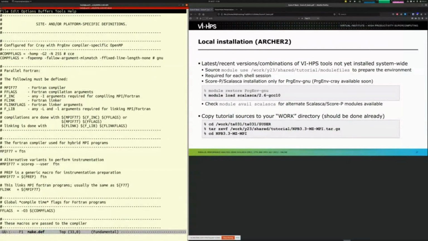We don't want to do the usual compilation, so we comment this MPI F77 line here, but we want to do some instrumentation using Score-P. And what you see here is that we prepend the original compile command with the scorep command and some options to scorep. So this is the usual approach. You have a compile command, and the compile command comes with some compilation flags.